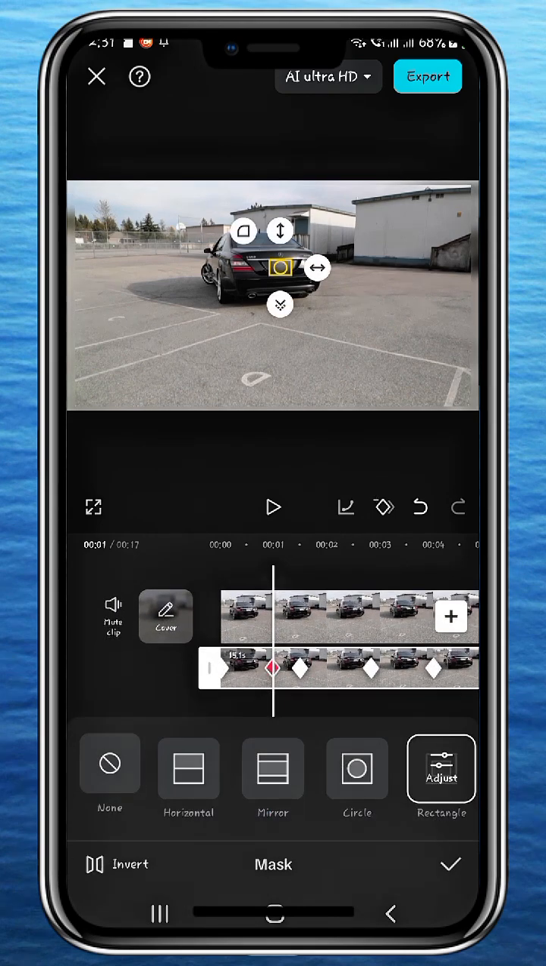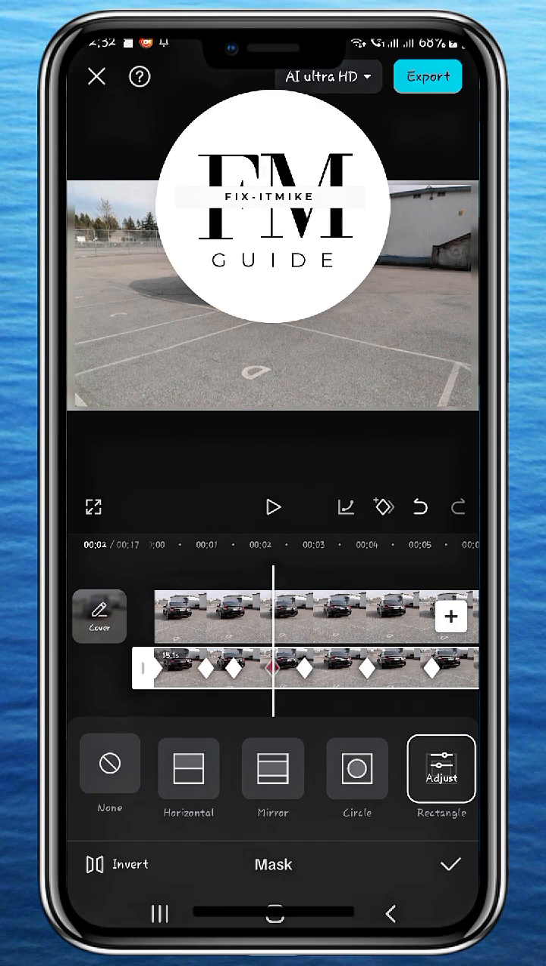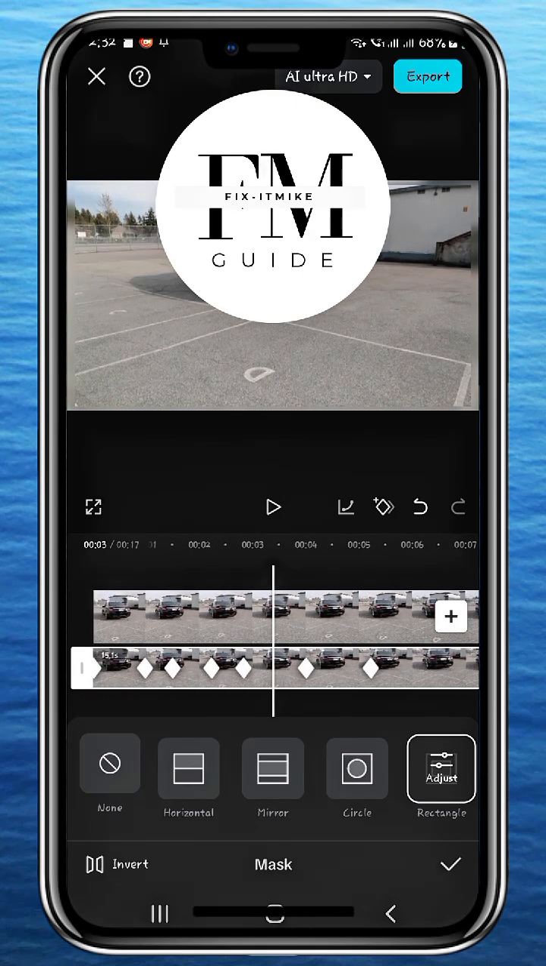And that's how we can blur a part of a video in CapCut. Thank you so much for watching this video, and I'll see you in the next one.